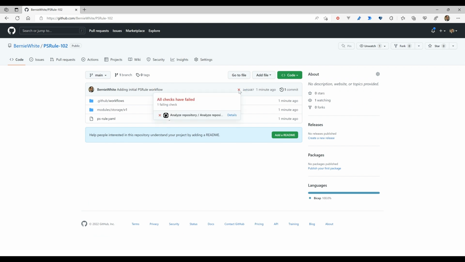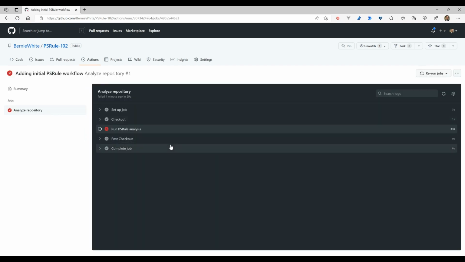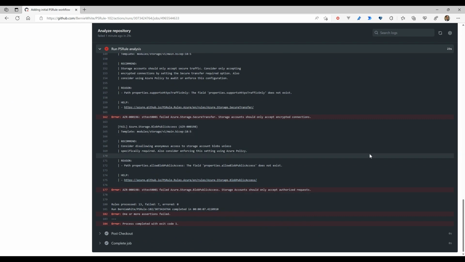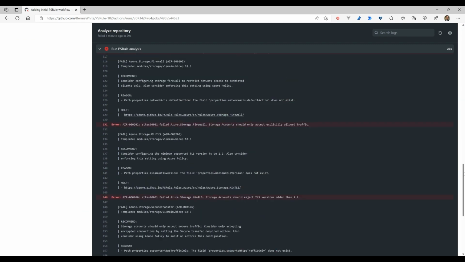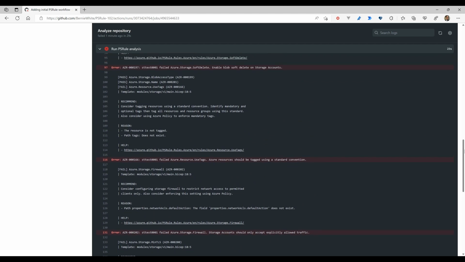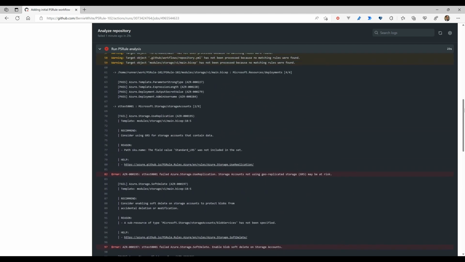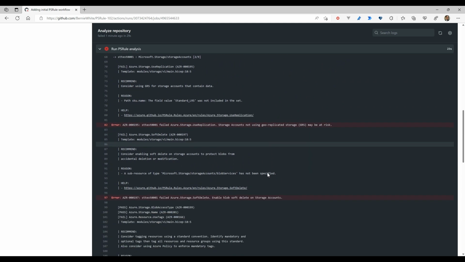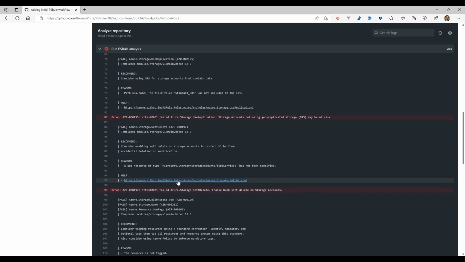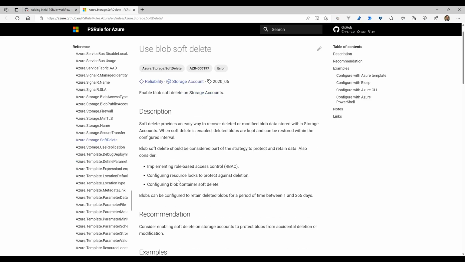We actually can see that our pipeline has already run and failed, which is pretty well expected because we didn't really configure any of the well-architected recommendations. So let's go ahead and have a look. Great. So it's found a number of different issues there. And so this is, I guess, the detailed view. And we can also go ahead and click on these links to get additional guidance about the specific rules that have been found. So let's go ahead and do that.